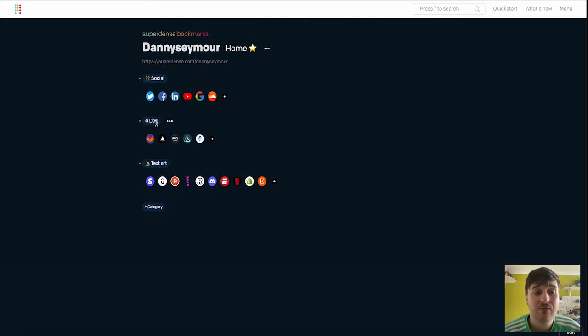We then have dev, which has GitLab and Vercel and more, as well as TechStart, which has Stripe and other apps. Now to add a new bookmark, you can click on the plus. It obviously depends on the category, so say if we wanted to add one to social, we could click on the plus and we could then add a website URL. So if I added WordPress, clicked on enter, and then WordPress will show there.